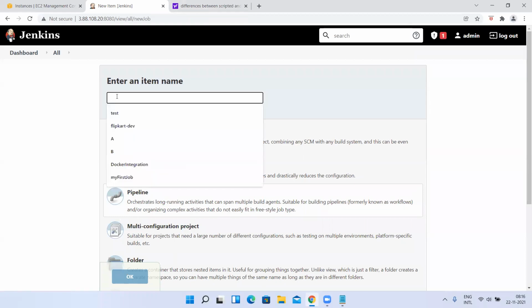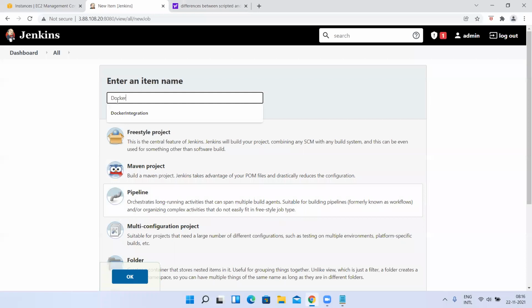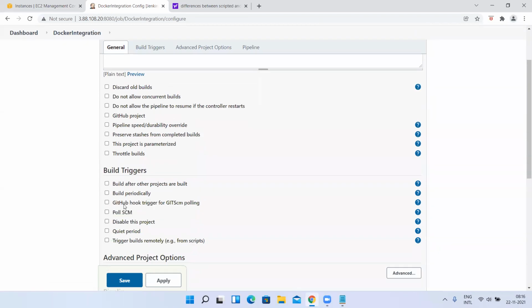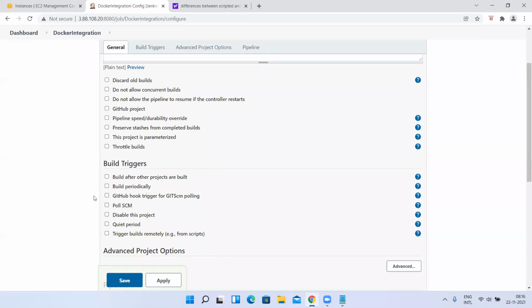Let me explain. Let me create one test job, for example, Docker integration. I'll select it as a pipeline job and open it. Here, these general options are the same. Build triggers are also almost the same.